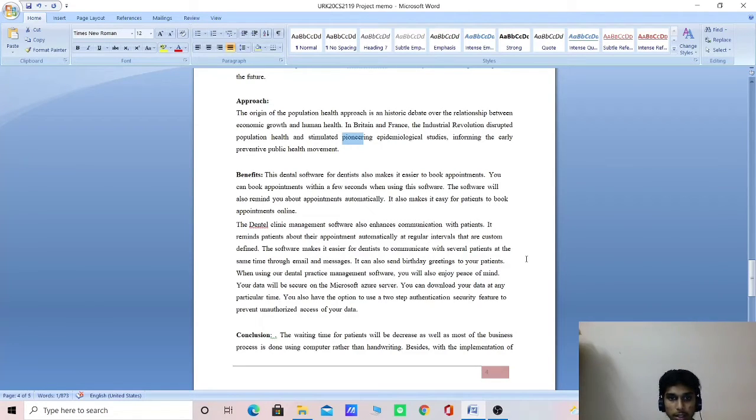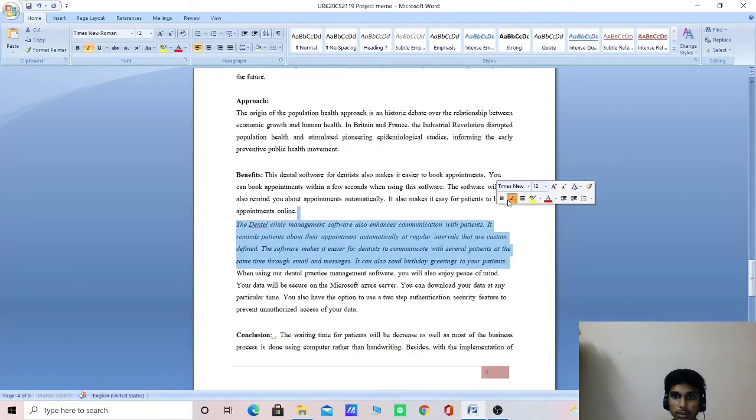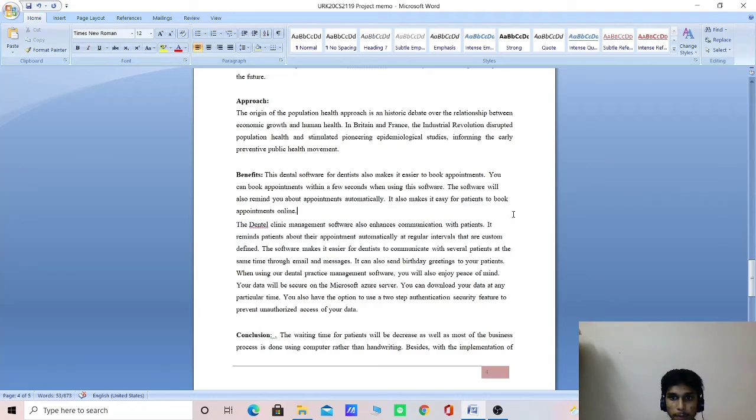The benefits of this dental software for dentists: it makes it easier to book appointments. You can book appointments within a few seconds when using the software. This software will also remind you about the appointments automatically. It will also make it easy for the patients to book the appointment online.